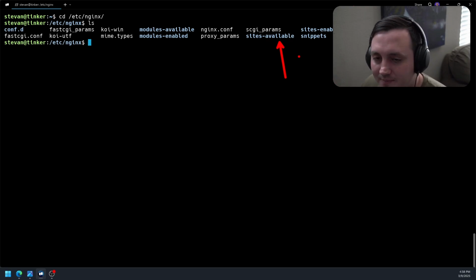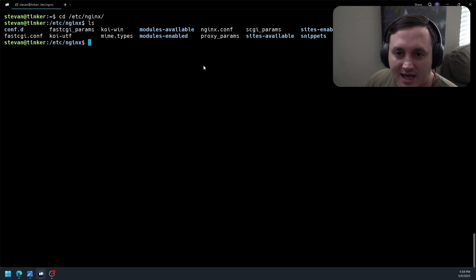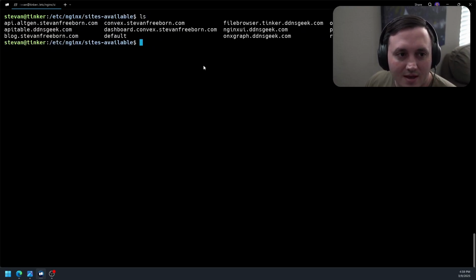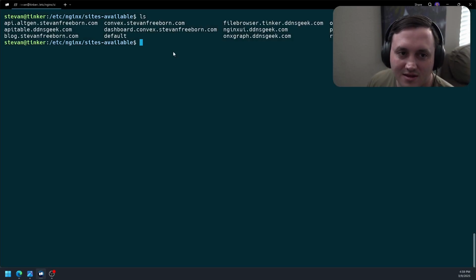So let's go ahead and take a look at the sites-available directory. And I should have 2 in here. I separate each of my configurations into the site names that they configure. So I've got one here that's for convex.stephenfreeborn.com, and then I've got another one that's for dashboard.convex.stephenfreeborn.com. So let's first take a look at the Convex one.